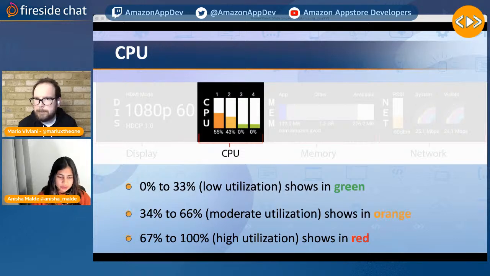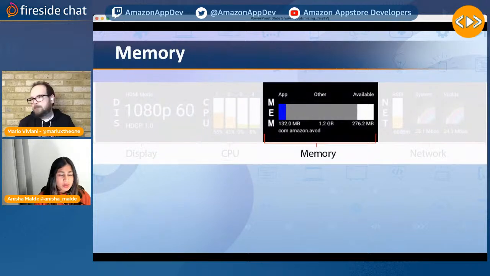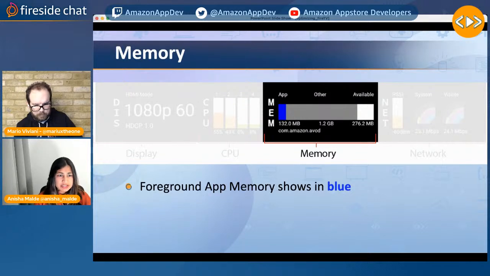And I think that actually also brings us on to our next section, which is memory. So this is again something you probably would want to keep a lot more in mind for games. The memory section again has three parts. There are labels of app, other, and available. App shows the memory usage specifically for the foreground application, and this shows in blue. The package name of the foreground application is displayed below the bar. If you're on the home screen, this would show as com.amazon.tv.launcher, which appears as the app name.